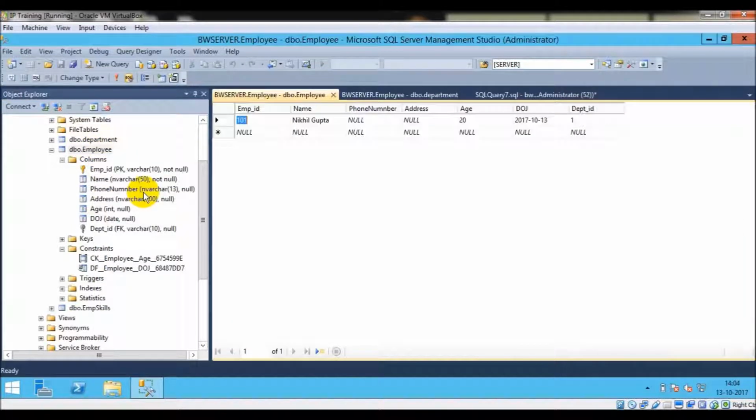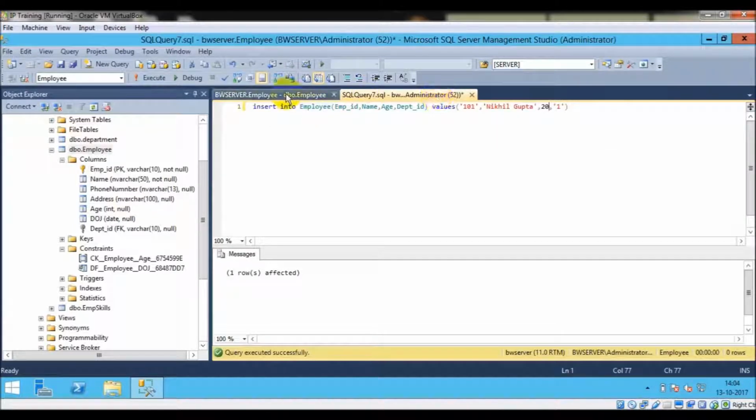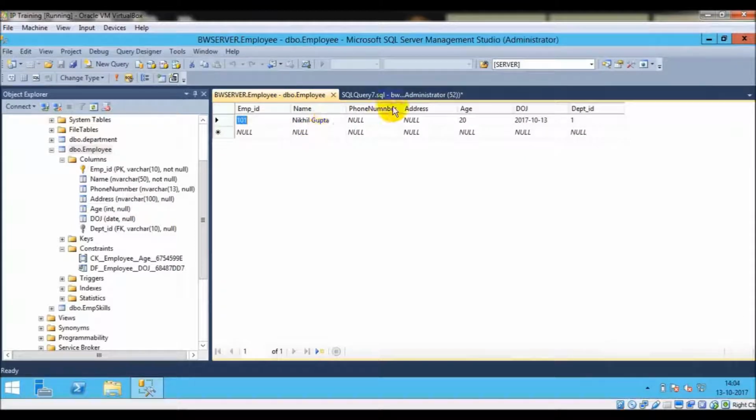Edit top 200 rows, and I have emp id as 101 as specified here. Then I have Nikhil Gupta as my name, phone number as null because I haven't specified it, so it is null. I haven't specified address, so it is null. I have specified age as 20, so it is 20. I haven't specified DOJ, so it's current date. It's 13th of October 2017, and then the department ID 1.